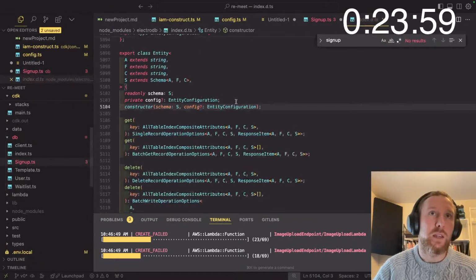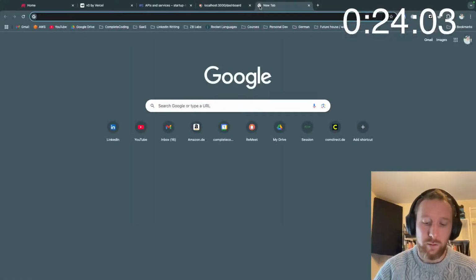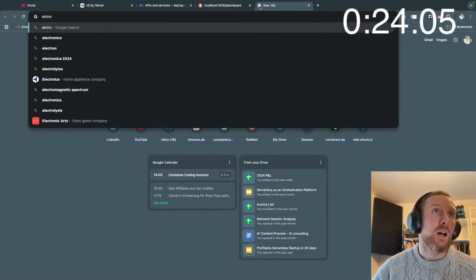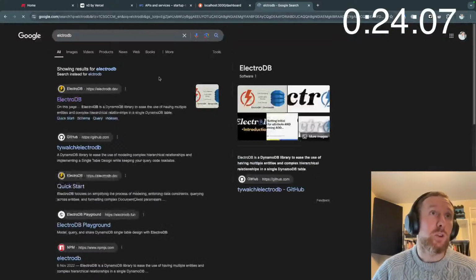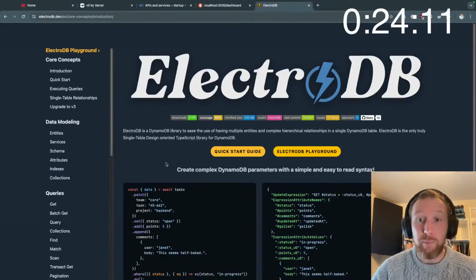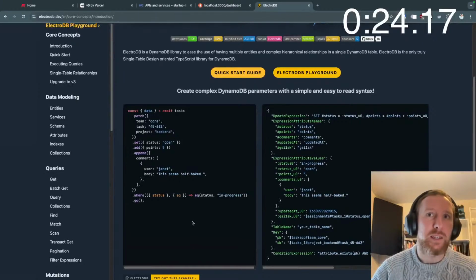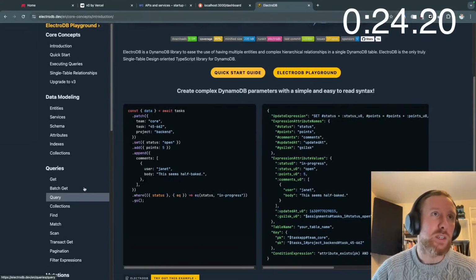So in here, let's jump across into ElectroDB just so you guys can see it. This is a really cool tool, and even if you're not using my tool, it's a nice way of wrapping Dynamo to make querying and getting records and creating things much easier.